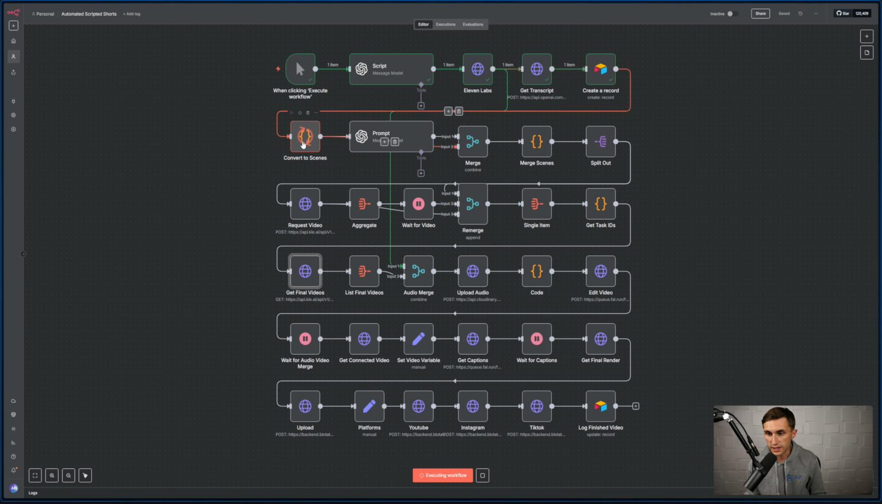Then it's going to convert that transcript to scenes. It'll create prompts for each of those scenes. It'll merge that all back together. Then it's going to bring the scenes together, split it out into 6 jobs in this case. And then those 6 jobs are going to be requested as videos. It'll aggregate all of those together. And then we're just going to wait for the video to generate.